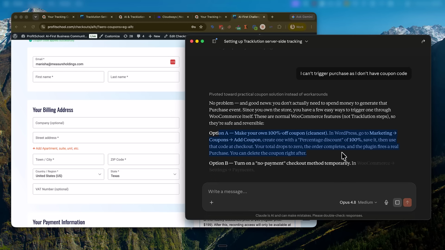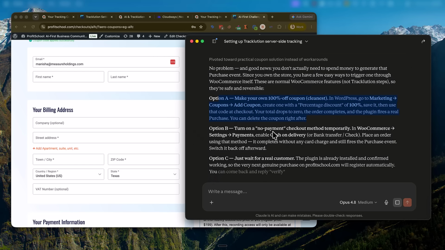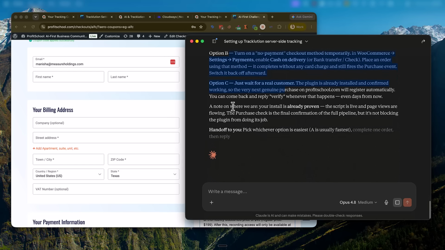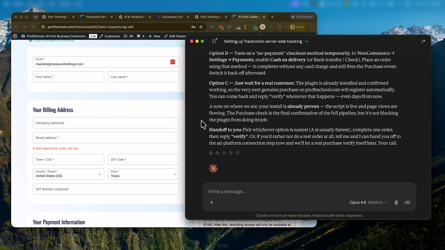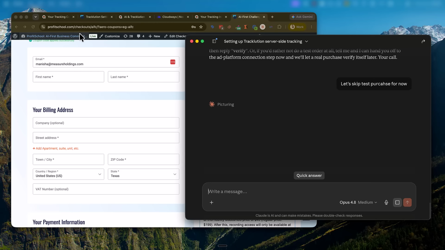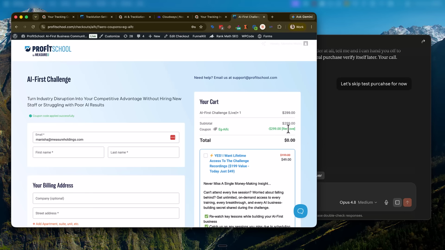Okay. Take a coupon. I don't have a coupon. Turn payment off. Just wait for a real customer. I think we're going to have to wait for a real customer here. Maybe one of you guys can go to the cart while I'm live here. And for now, I'm actually not going to trigger a purchase. So let's skip that. Skip the test purchase for now. In some cases, I do recommend getting a coupon code. Right now, I don't want to go create a coupon code.